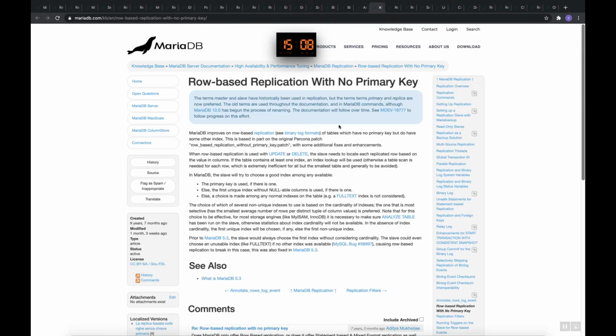Okay. Now row based replication with no primary key. MariaDB improves on the robust replication of tables which have no primary key but do have some other indexes. This is based on a part of the original Percona patch. When row based replication is used with update or delete, the slave needs to locate each replicated row based on the values in the columns. If the table contains at least one index, an index lookup will be used, which is extremely inefficient otherwise.